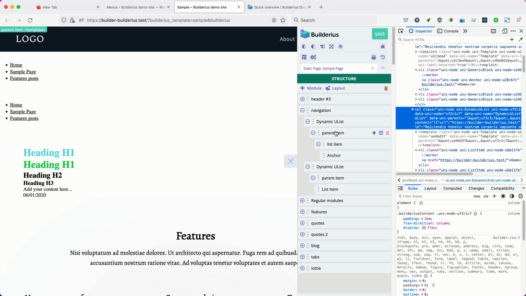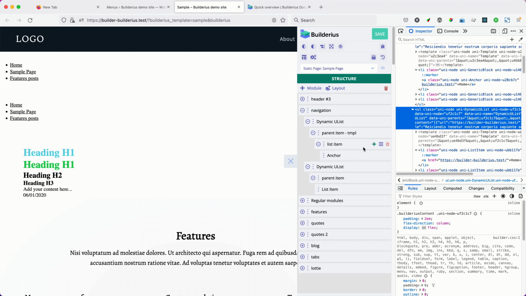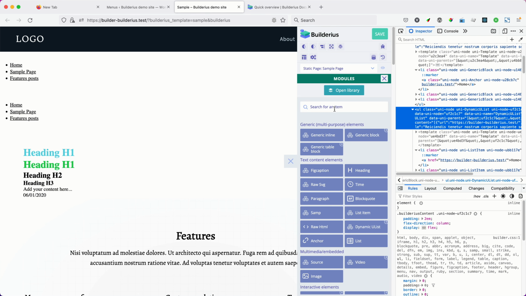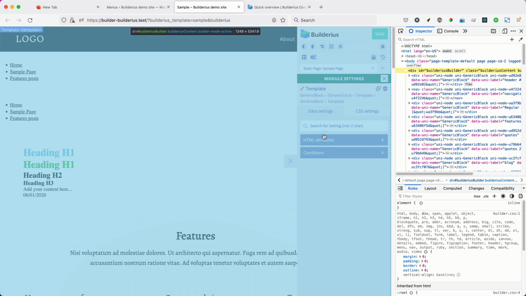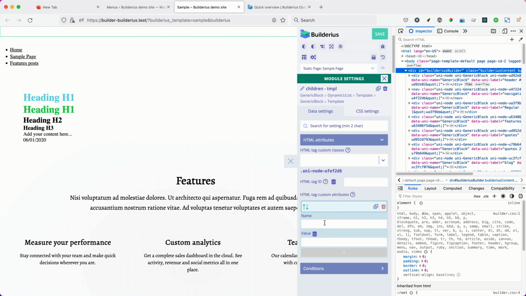One template module is already added. This one is the parent item. Maybe it's better to rename it to template, just to give a clear notice that this is template module. Okay, and now I'm going to create the second template for children items. Now we have children and template. Then I should write the special attribute that is called data section.